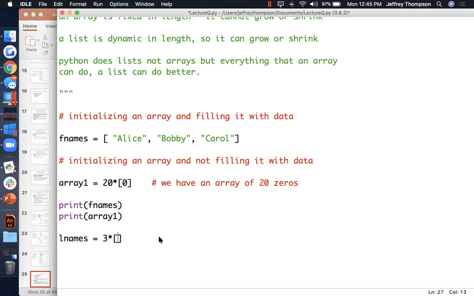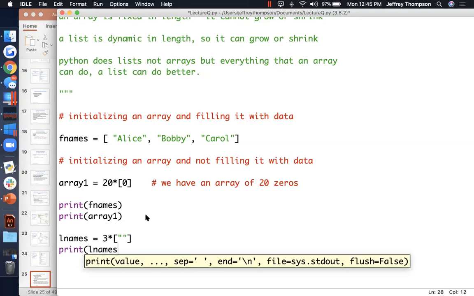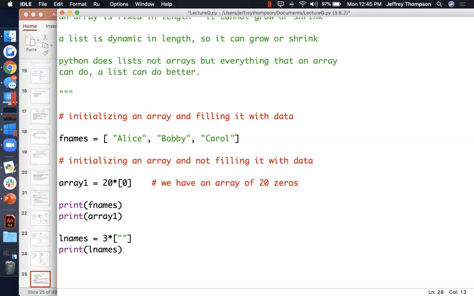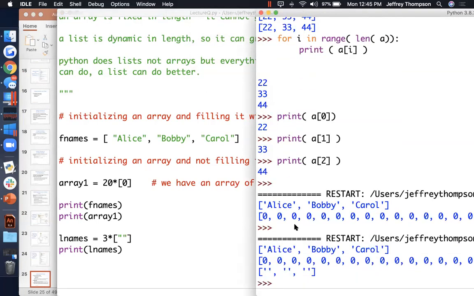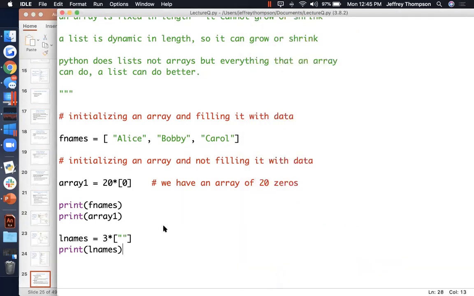and then the squares, but inside of the squares, instead of a 0, I'm going to put 2 pairs of quotes like that. Let me print that out and let you see what it looks like. That is an array that's been allocated, but there's no data in it yet, right? It's full of emptiness. So we're going to put some data in it. So what's Alice's last name?